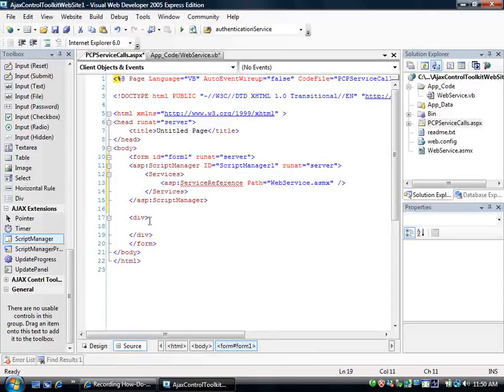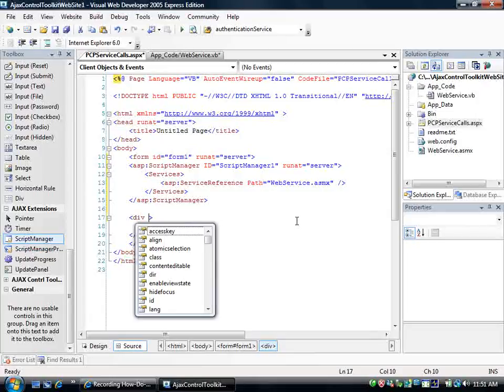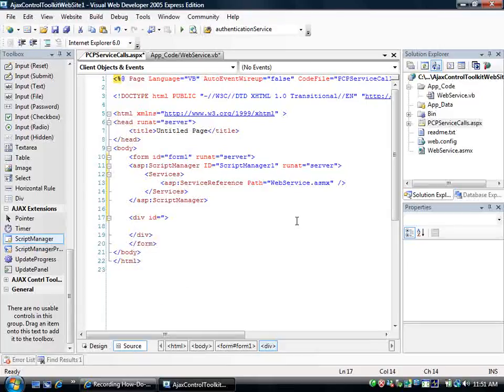Now, what we want to do with the content that's returned from our service method call is append it to this div. So in order to do that, I'm going to have to give this div an identifier that I can use to reference it in my JavaScript code. So just call it content area and close that. Rename the page Persistent Communication Pattern Demo.